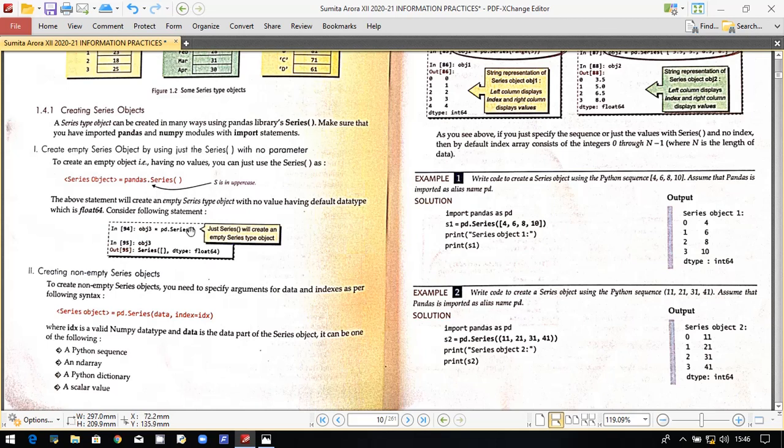For that you can write like this: obj3 is equal to pd.Series, and then the parentheses. obj3 is actually an object name. You can write any object name here, and then you have to write pd.Series, and that S in Series should be capital. Once you have written this, when you run obj3 and press enter, you get an output like this: Series, and dtype 64.